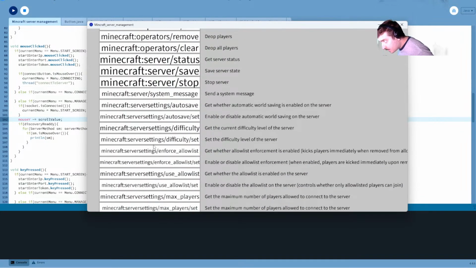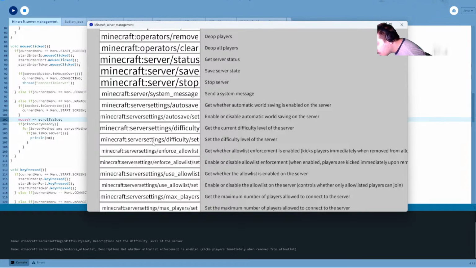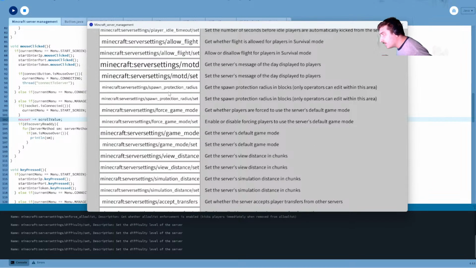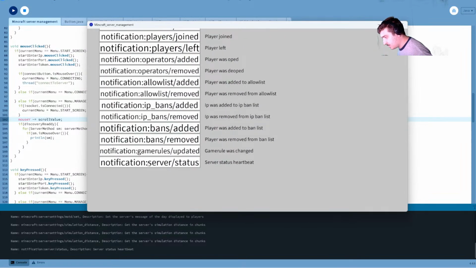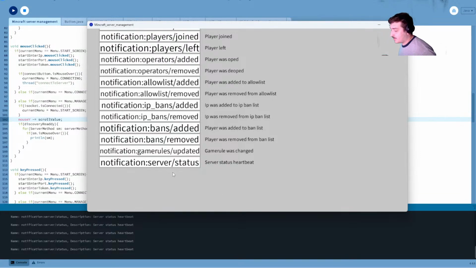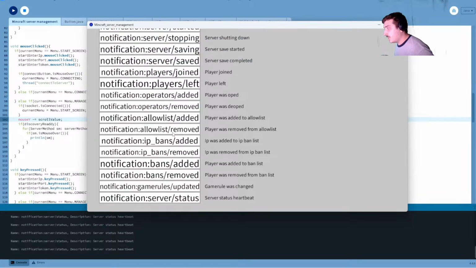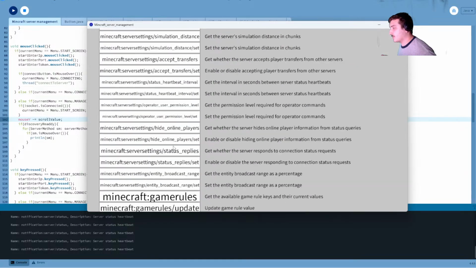So, difficulty set. Force allow list. Oh! Yeah, that is what I'm clicking on. Cool! For a second there I thought it wasn't working, but for some reason there's sometimes a noticeable delay between me clicking and when it actually... That is strange. Very strange. Whatever. I guess it's gotta check all the buttons before it. Whatever. It does not need to be particularly responsive.